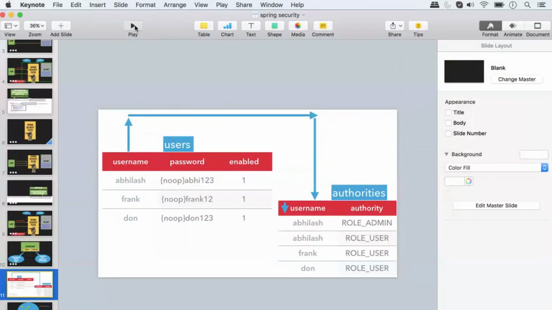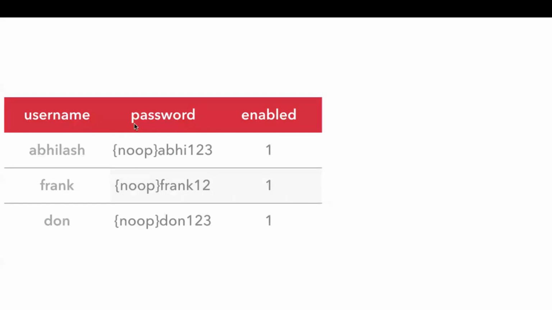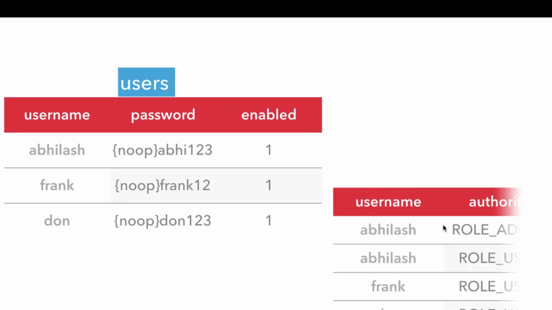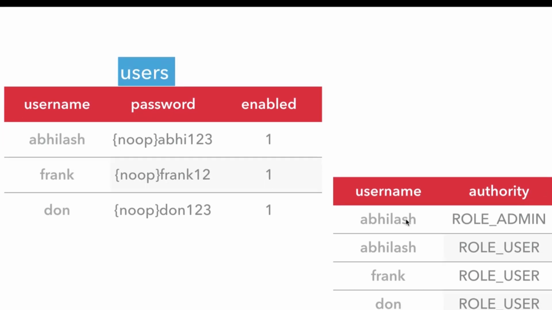Okay, now this is the table. We have created this table and this is our user, and here we'll store our user data, username, password, and enabled. We have one more table. Okay, and see, now this Avilash can have multiple roles. There is a user called Avilash. He can have multiple roles, like he can be an admin, he can be a user.